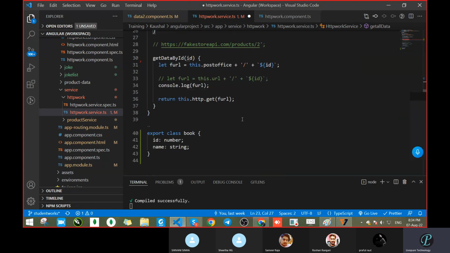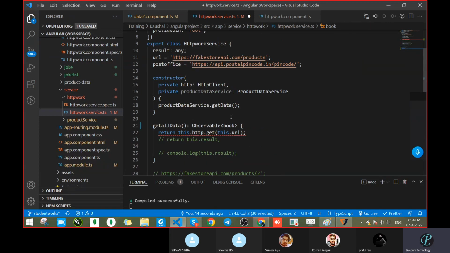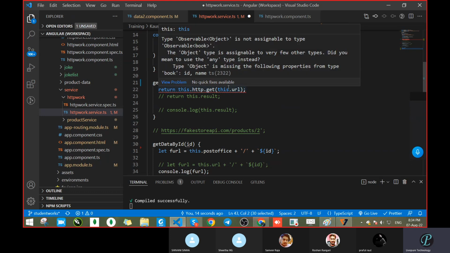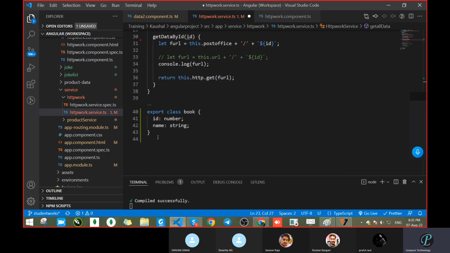Okay, got it. Because we are using ID and name here, but in this method we are not using those, that's why it's telling us book ID is missing. But anyway, we have to pass a type like this. Previously we had no idea regarding the type, so what were we giving? We were giving any, correct? But once we got that idea, what are we giving? We are giving our type.